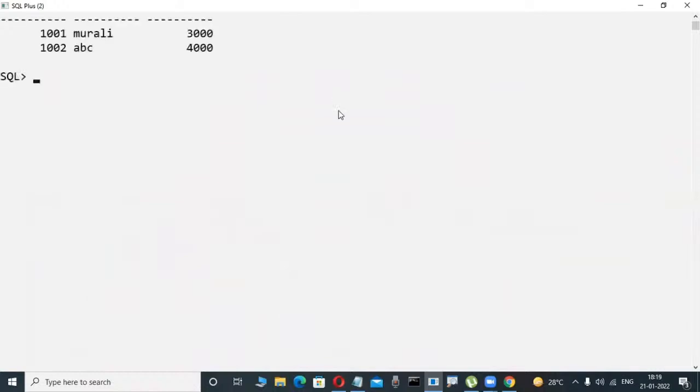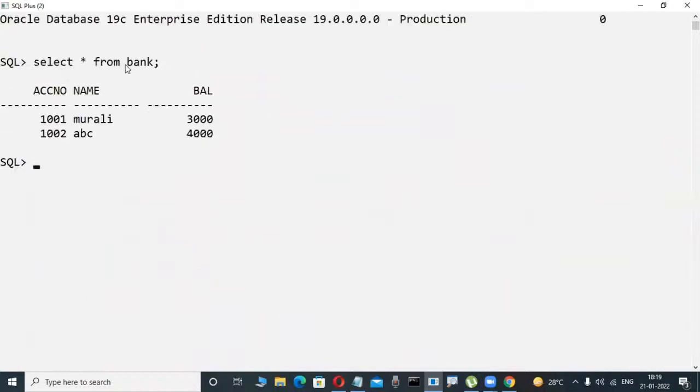Suppose, for example, check it out. This is a bank table. Don't write it down, because you don't have an idea yet. Just observe it. I am writing this for my own interest, as an experienced person. Just observe it logically. Bank is a table.